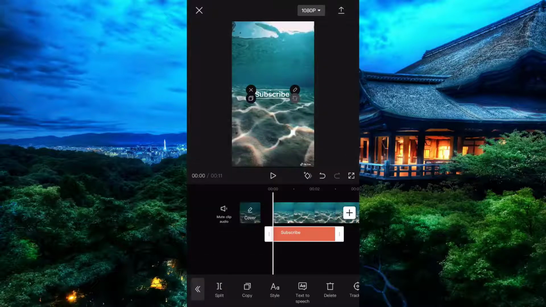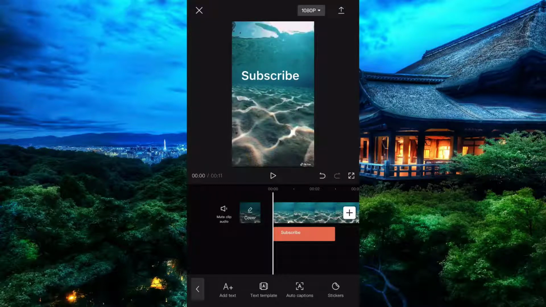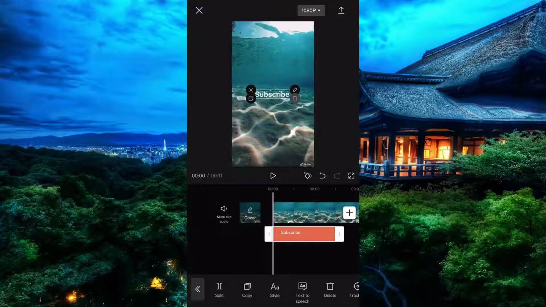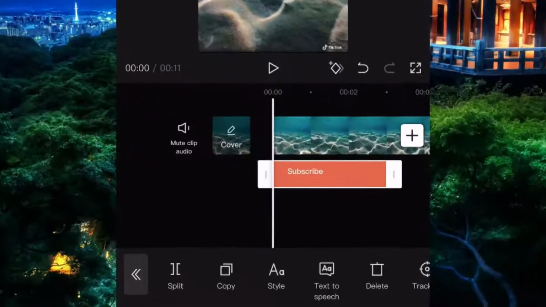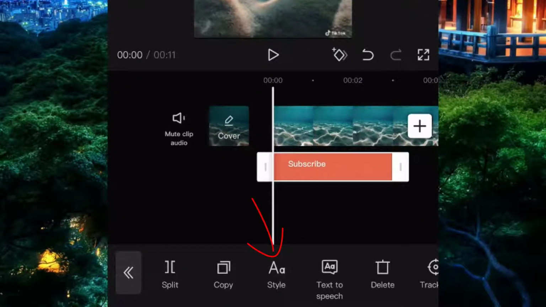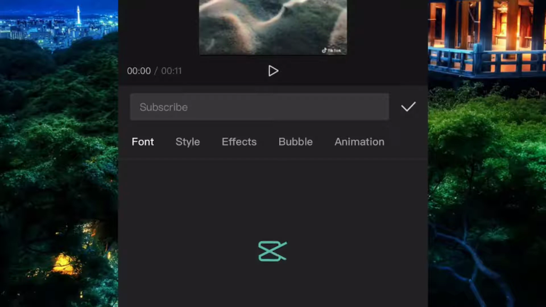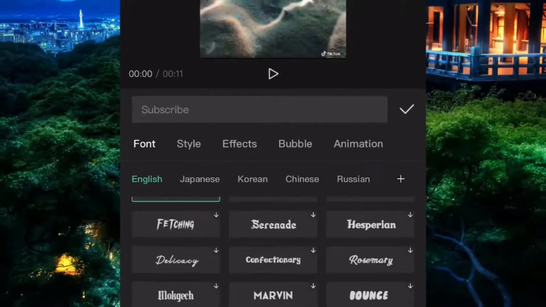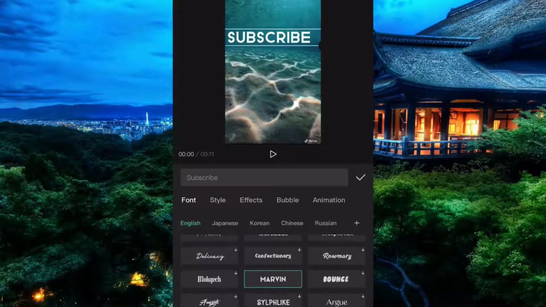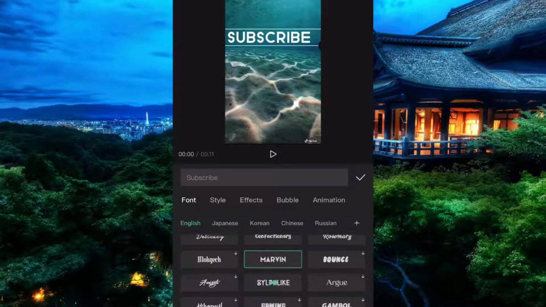And now after doing so, you can see that you have been given the option to adjust the text size and its timeline, and if you want, you can adjust or choose the text style. To do that, simply come and then click on Style. And now as you can see, we have so many styles to select from.